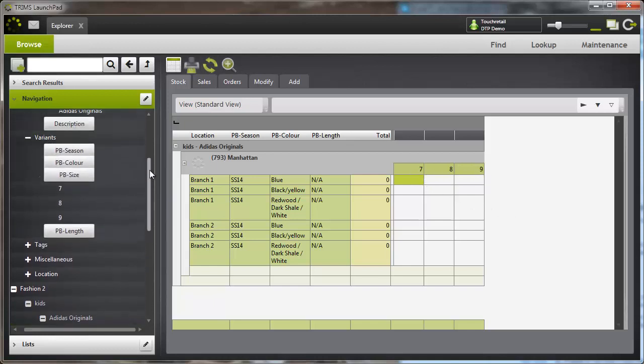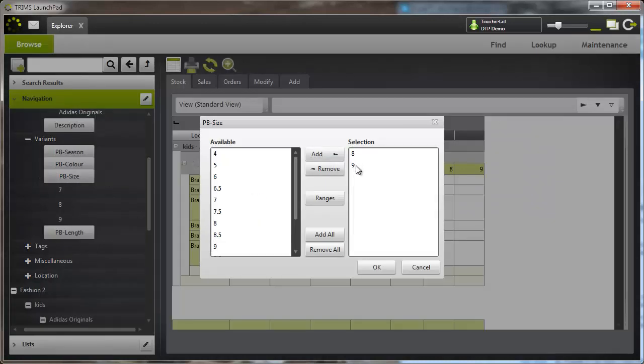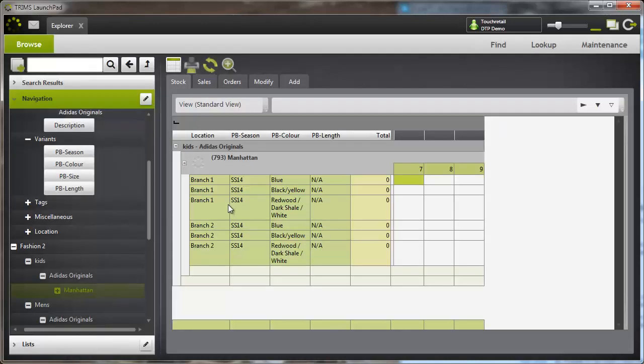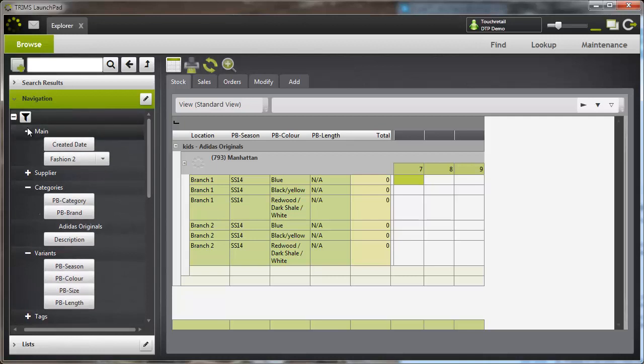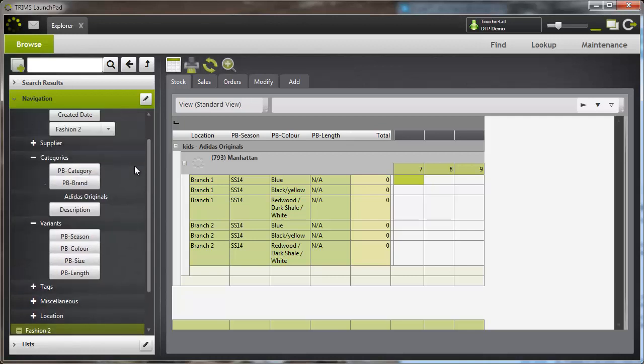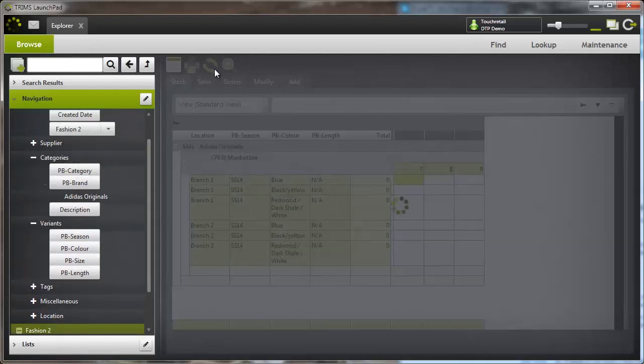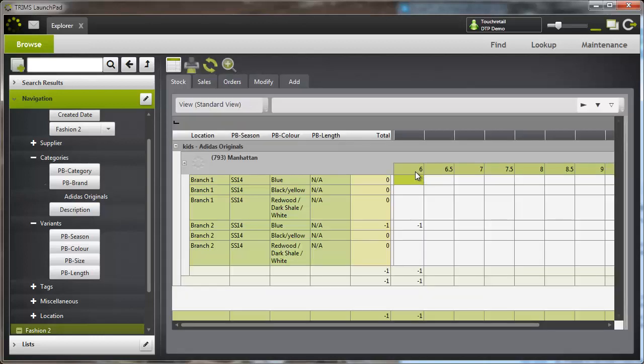Now if I go back to here just to demonstrate how it's filtered it, if I go back to this size here, if I remove these, reapply the filter, refresh this product, you'll now see that it's loaded in the other sizes.